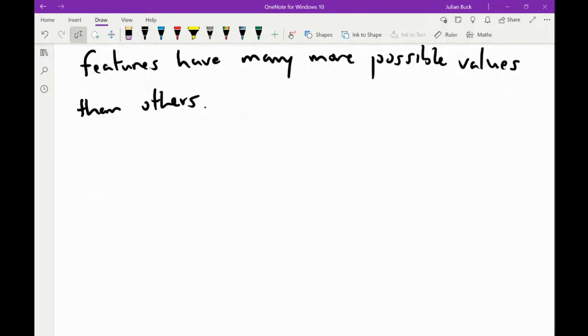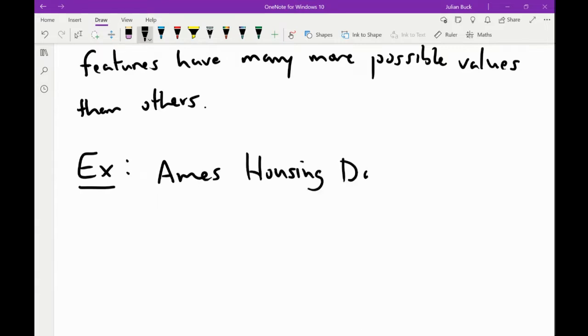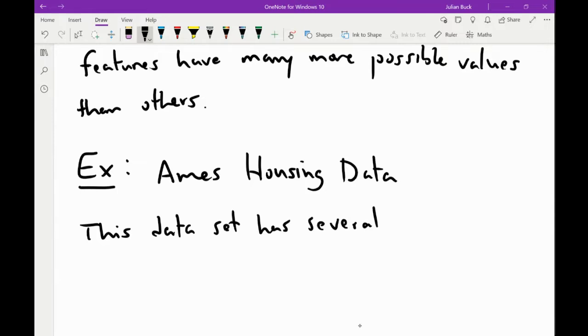So let's see the effect of this. It might sound like it shouldn't matter, but with the Ames housing data, we actually see this happen. This data set has several categorical features.